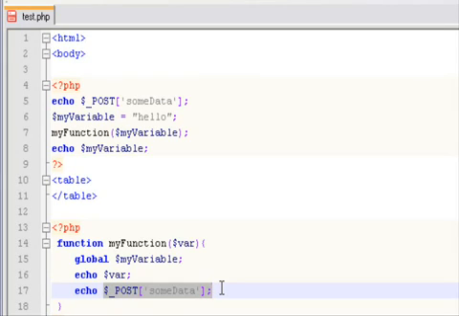Don't worry about what post does right now, I'm going to explain that. So if you're kind of lost, don't worry about that. Just keep in mind that there are certain super global variables that are built into PHP, and all that means is they're available anywhere in your script.